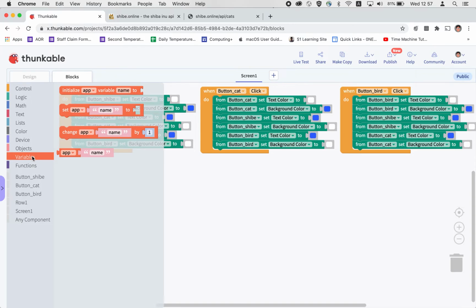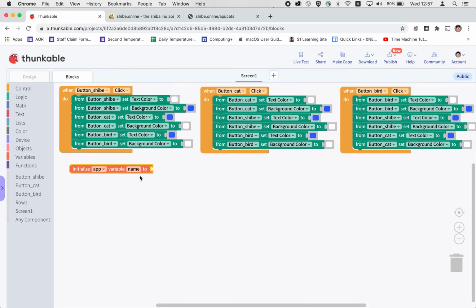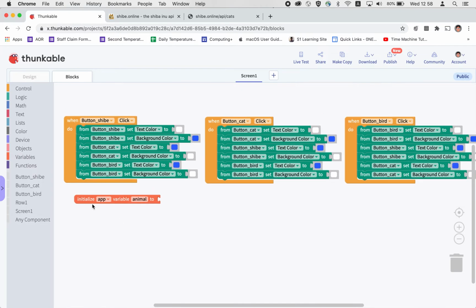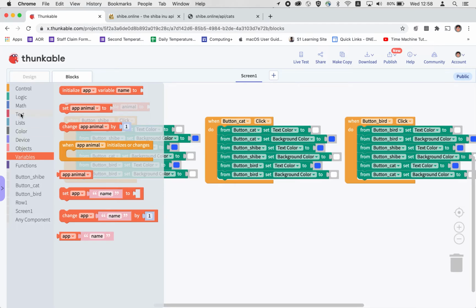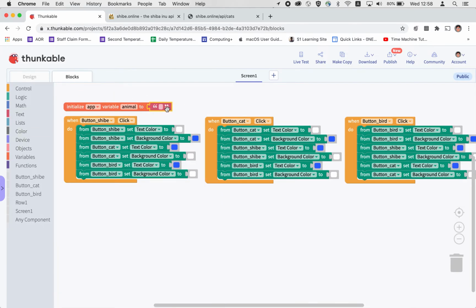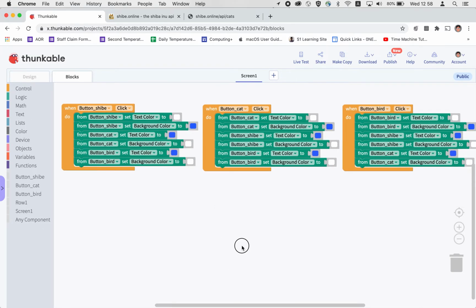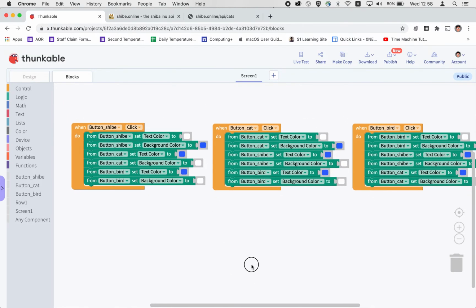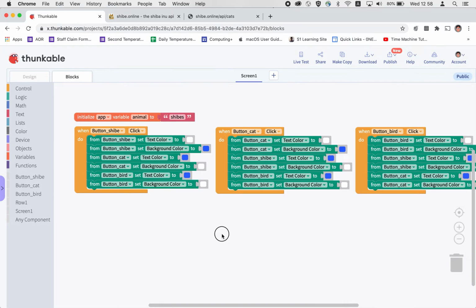We will create a new variable. So initialize, add variable. I'm going to call this animal. By default, I'm going to just put this at the top. By default, animal, when it starts, is Shiba, so it will be Shibas. That's how I want it. Okay, done.